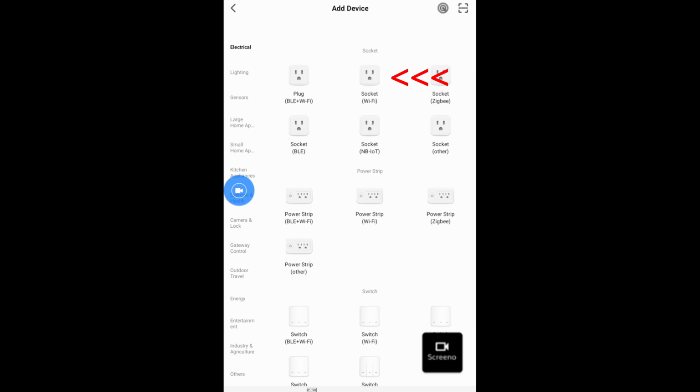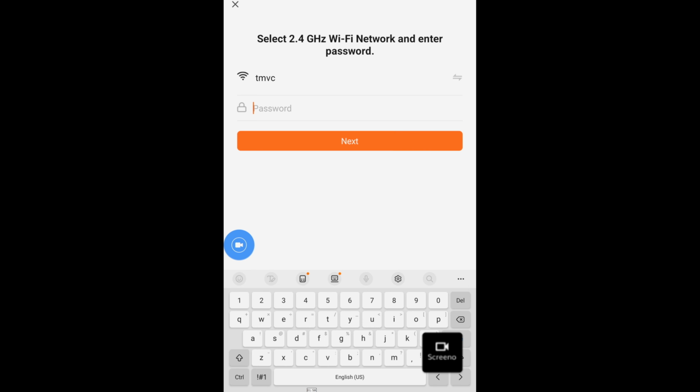When you're adding the device, there's going to be a bunch of options, but go ahead and click this socket Wi-Fi. This smart plug is only 2.4 GHz. So if you have anything fancy like an Eero, go ahead and go into the Eero app and disable the 5 GHz. Otherwise, this smart plug will never jump onto your Wi-Fi network to pair with this app.